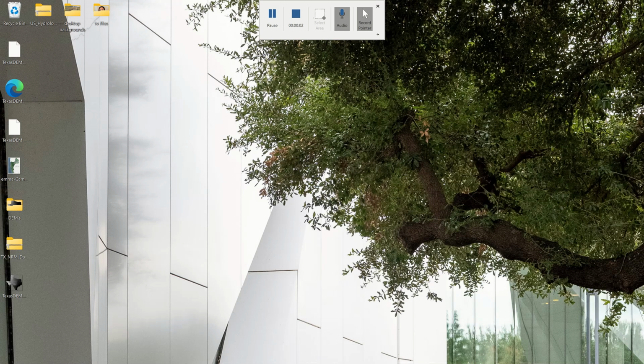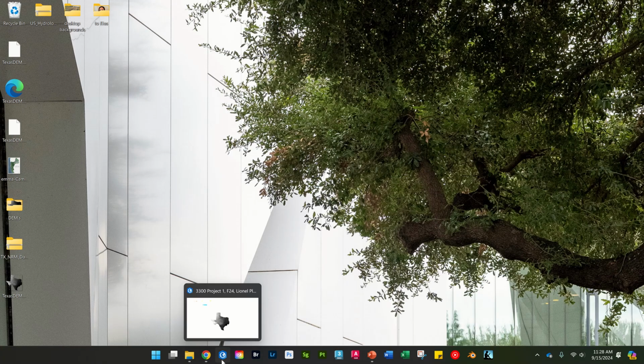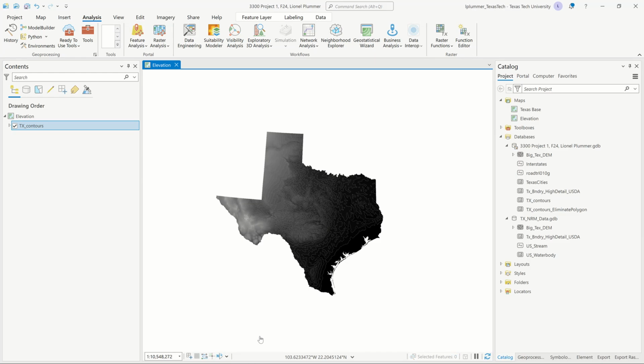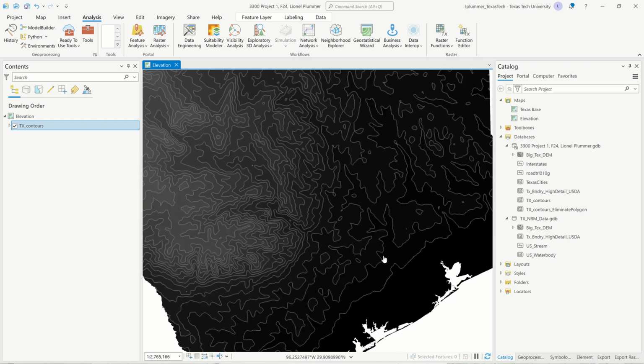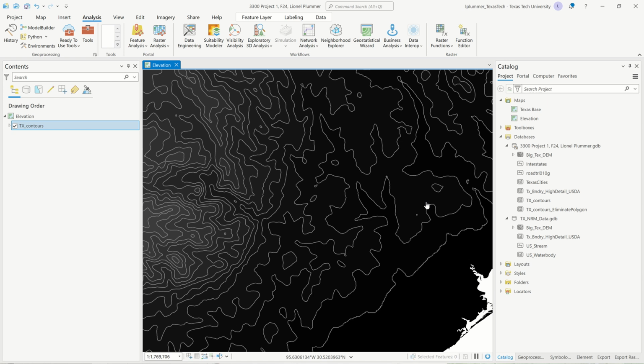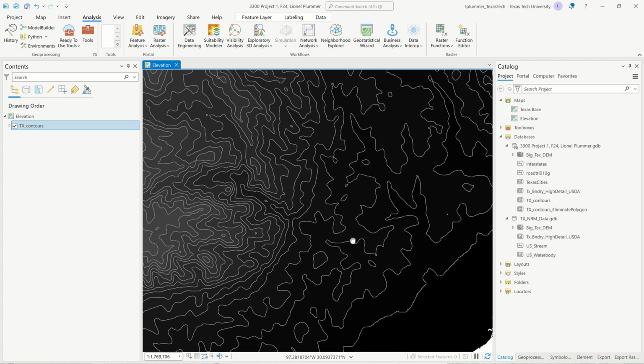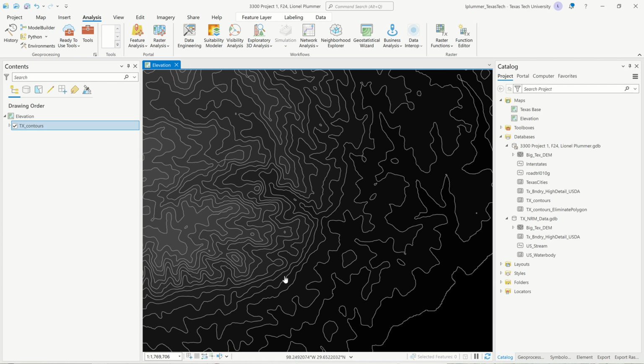Okay, so let's move into the last part of this lab. Okay, we're all open in Pro. Your map, your colors may look a little different than mine, but this is looking really good. The contours turned out very nice. There's not too many of them for the scale that we're at.